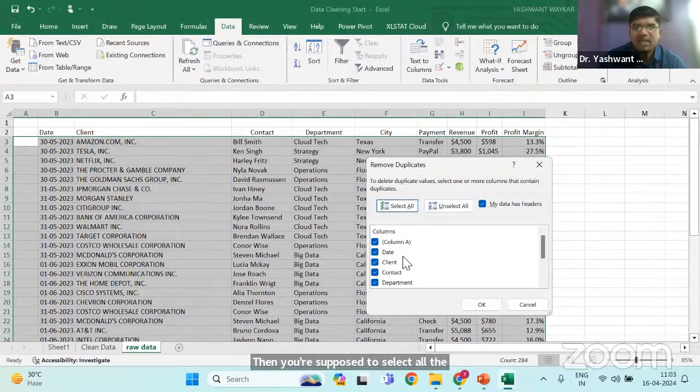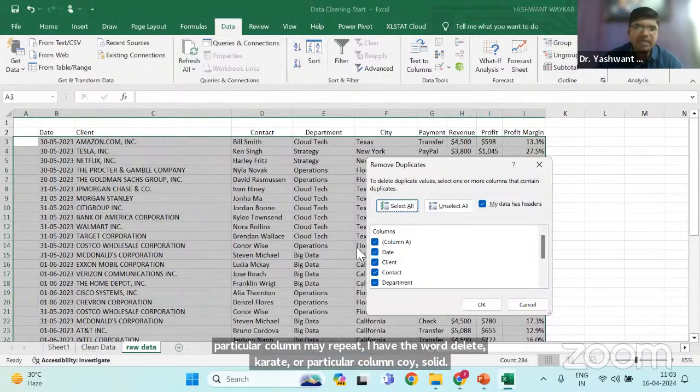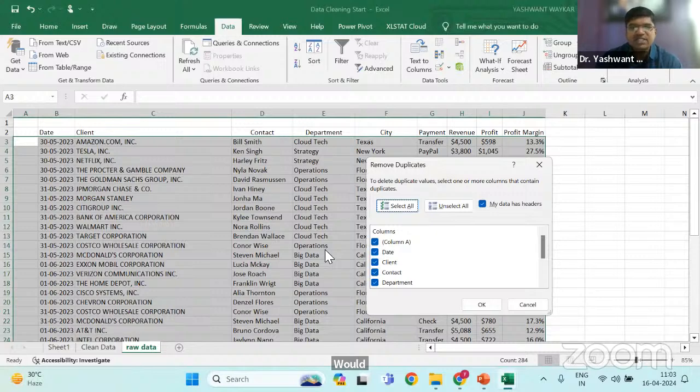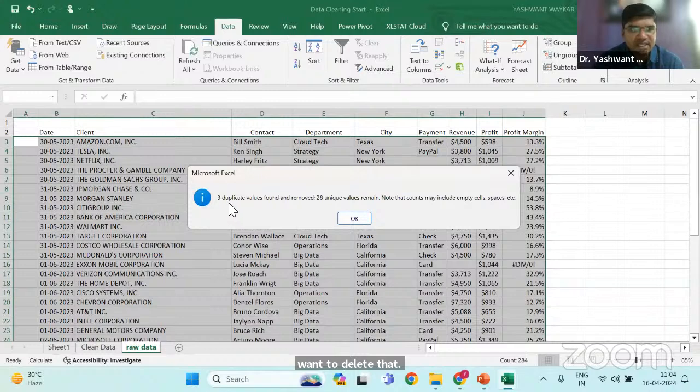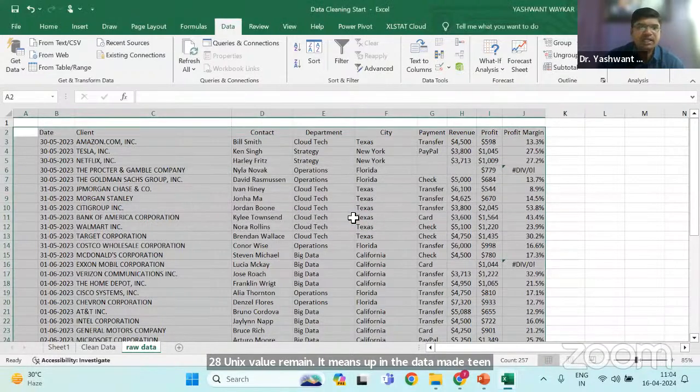अगर पर्टिकुलर कॉलम में रिपीट आ रहा है, अगर वो डिलीट करना है तो आप पर्टिकुलर कॉलम को ही सेलेक्ट करिए। मुझे कंप्लीट डेटा, कंप्लीट इंफॉर्मेशन दैट इज रिपीटेड बाय द यूजर, आई वांट टू डिलीट दैट। अगर होगा तो हाँ, नहीं होगा तो आई विल इंसर्ट एंड अगेन आई विल शो यू। सो से ओके, check this. 3 duplicate values found and removed, 28 unique value remain. It means अपने डेटा में 3 रो ऐसे थे, those are duplicate in nature, so automatically this will remove.